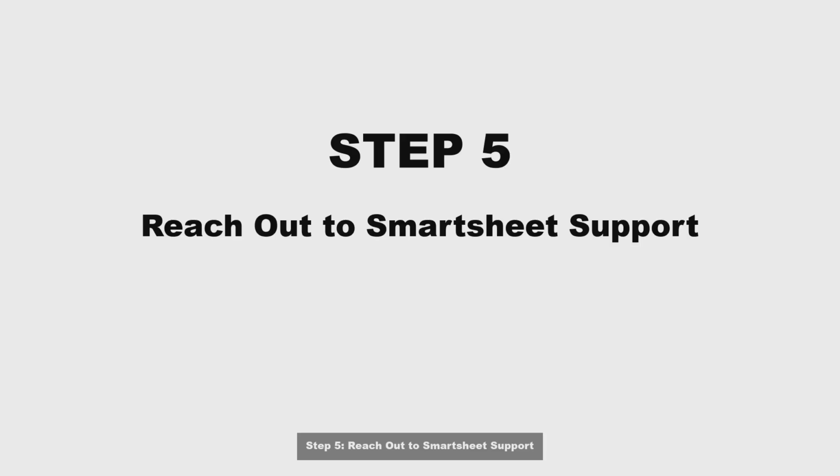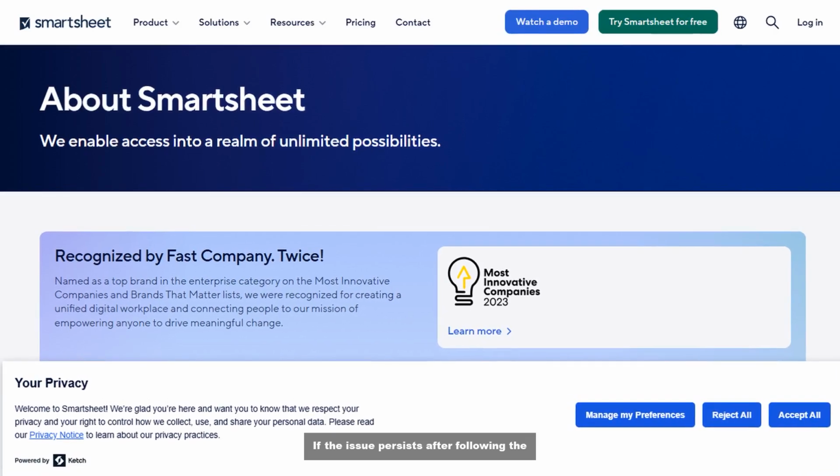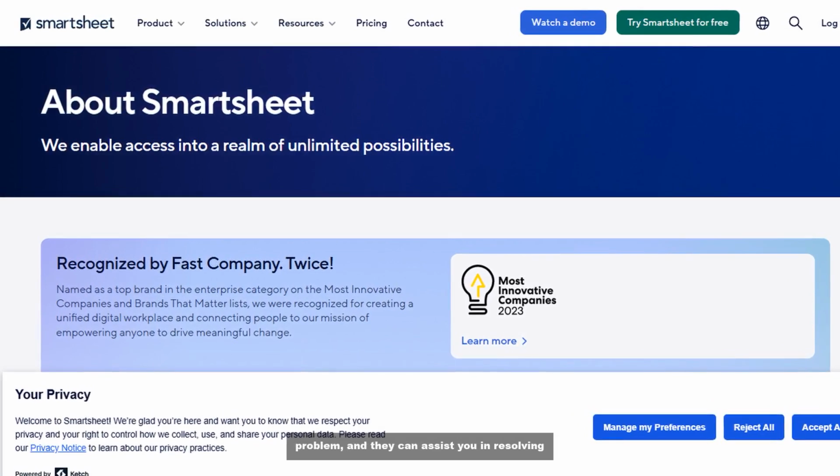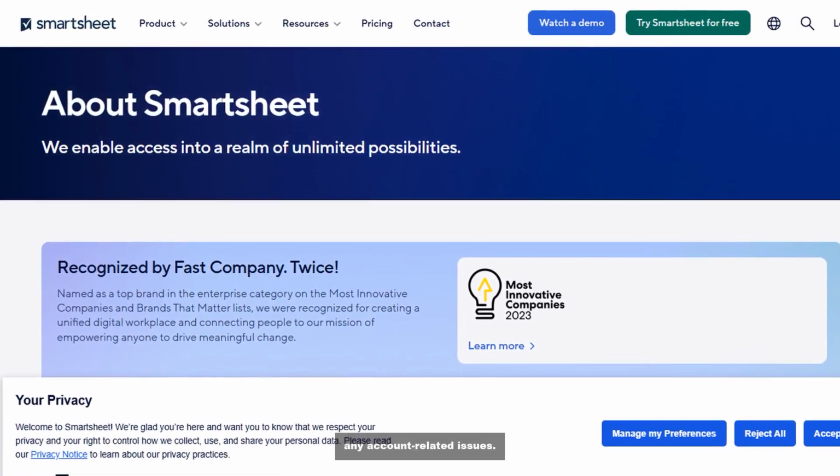Step 5. Reach out to Smartsheet support. If the issue persists after following the previous steps, contact Smartsheet customer support. Provide them with details of the problem, and they can assist you in resolving any account-related issues.